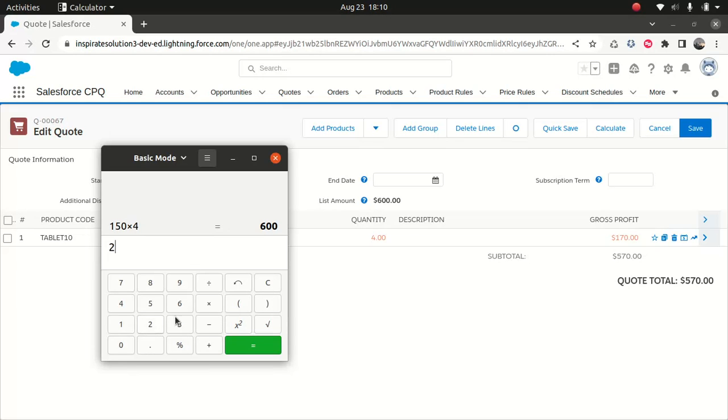So two times 150. Hang on a second. Two times 150, that's 300. Okay. Now what slab tells you, right? I'm gonna give discount on this value. That's a 10% off the 300. That is the $30. So that's why you're getting 570.